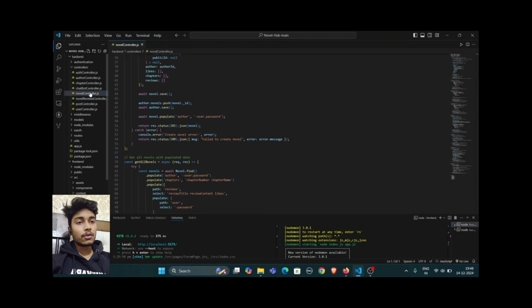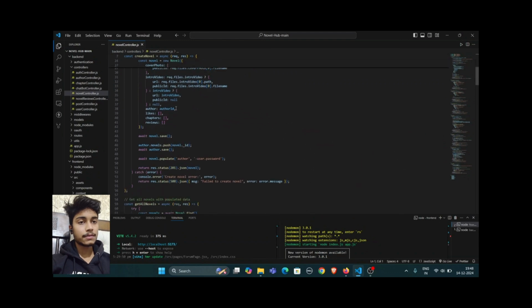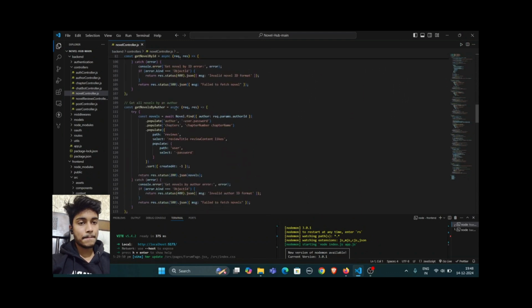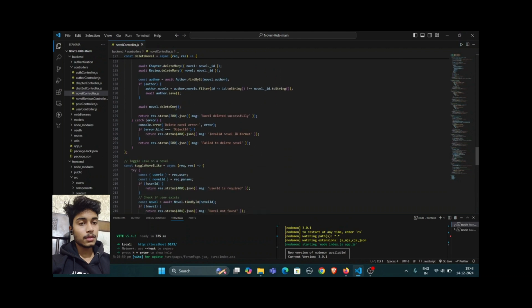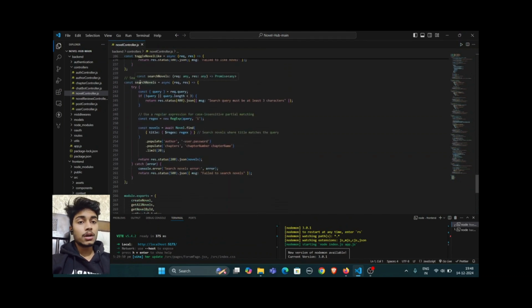So in the backend controller folder, this is novelController.js. Now let's scroll a bit to find its function. Here we can see that this is a search novel function which is used for handling HTTP requests to search novels. Its main function is to search a novel based upon the user query string and return the matching result within the retrieved data.